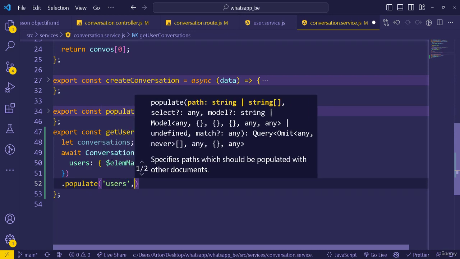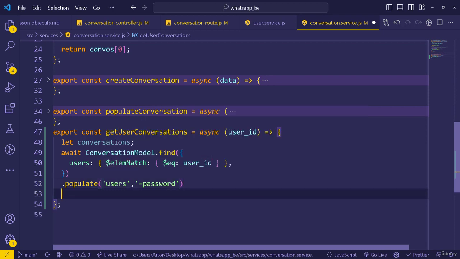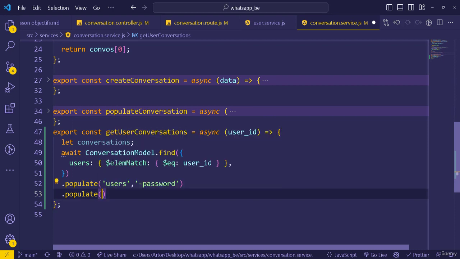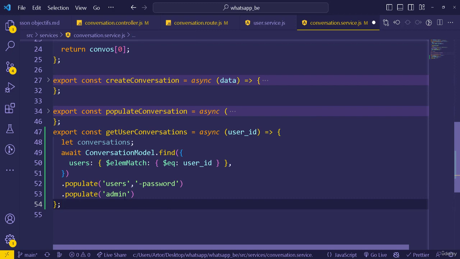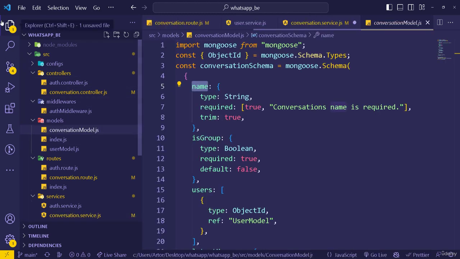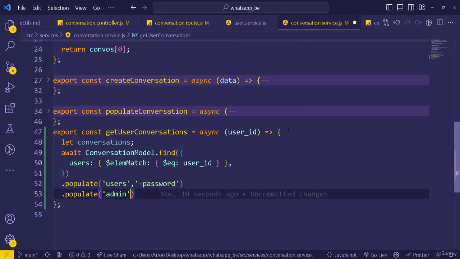And the second thing, I just don't want to get the password. Okay, that's very fair. And then also I need to populate. So populate, and we will populate what? The admin. So who is the admin for this conversation? So the admin is also gonna be an object of a user ID. If you remember, if you go back to models and the conversation model right here in the admin, it's actually a reference also to a user. So we're going to get the admin, and also I don't want to get the password for it. Okay, that's very clear.